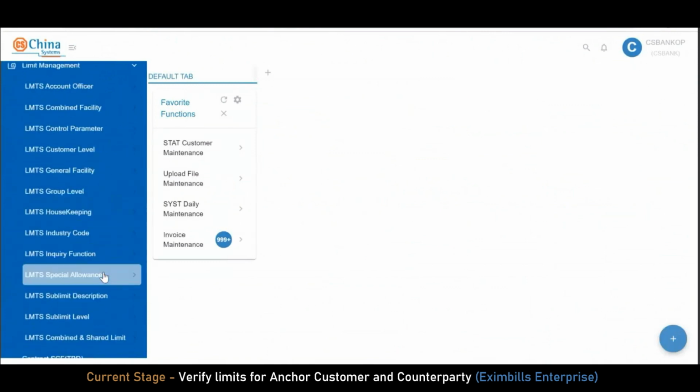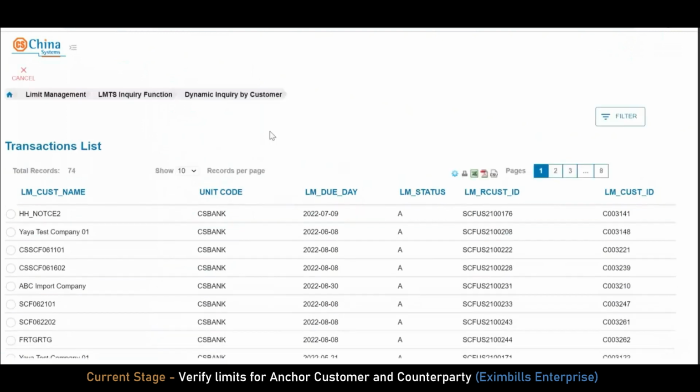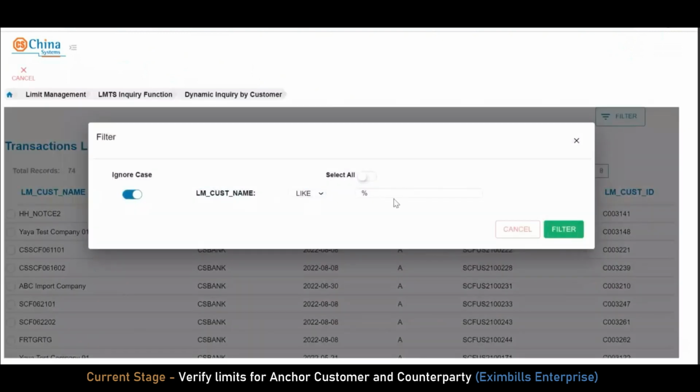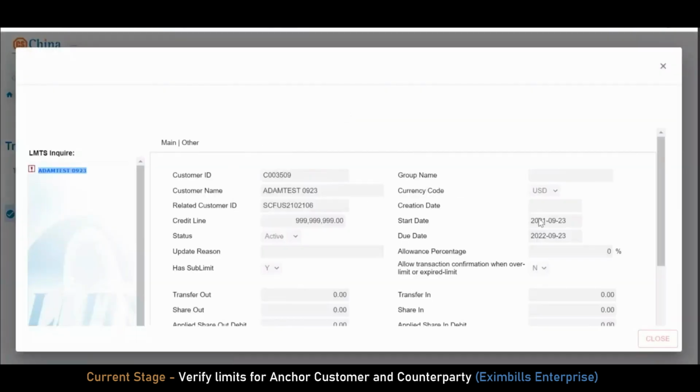So we will just go and take a quick look at the limit information to make sure that is all good. We will do that by doing a dynamic inquiry by customer. We will then paste in the customer name, AdamTest0923, hit filter. Now we can see the limit details associated with the anchor customer.